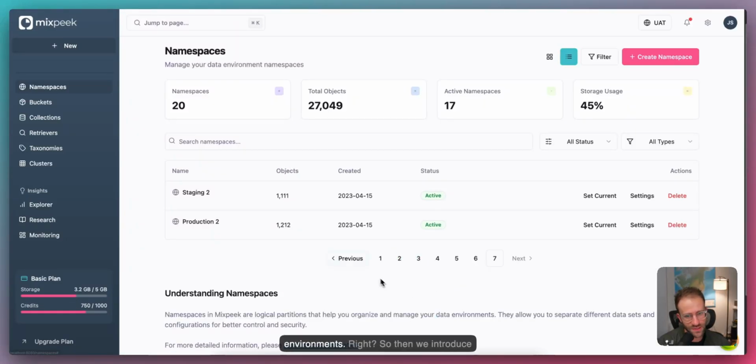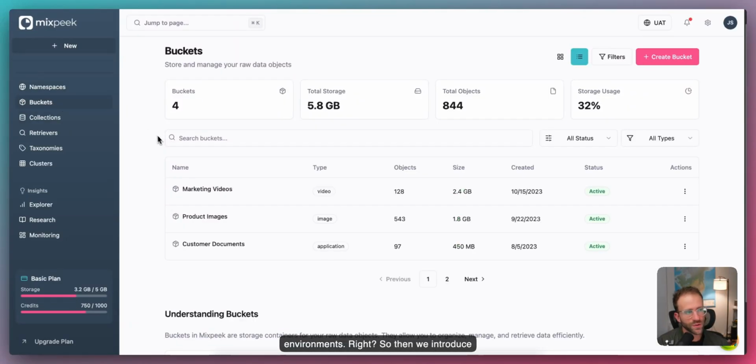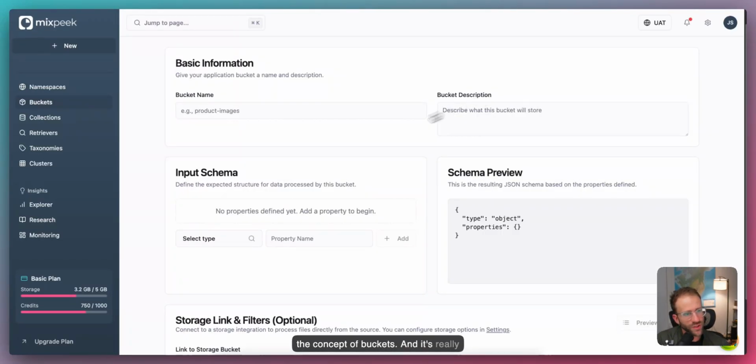Or lower, higher environments. All right, so then we introduce the concept of buckets. Buckets are really important because they allow you to process data that's relevant for your business in a single cohesive way, right? So if we think of an advertisement, let's say we're an advertiser and we are creating advertisements for inhalers.